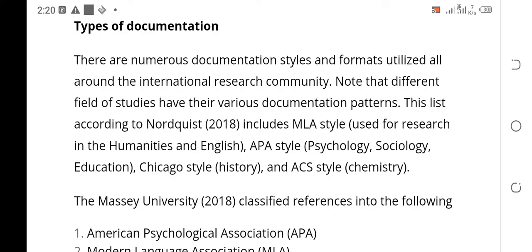Now, we are going to talk about types of documentation. When we say documentation, we are talking about referencing style. We can say types of referencing style or types of documentation. The types of referencing that we have are numerous. You may have been hearing of APA, but some of you don't know the meaning of APA. APA is an acronym for American Psychological Association. That's the APA, American Psychological Association.